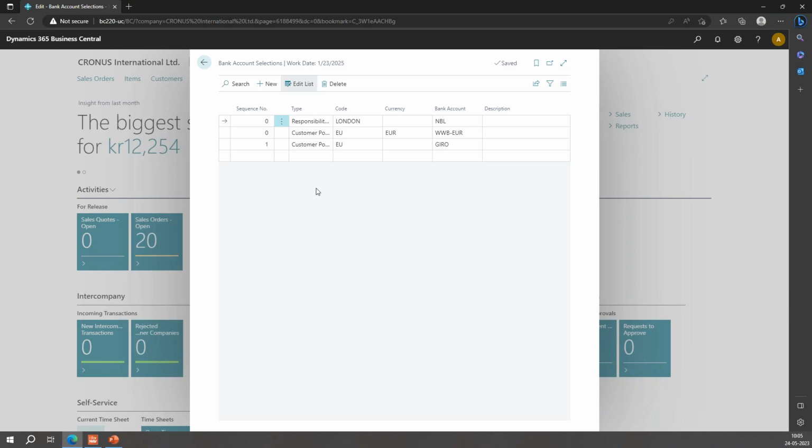When finding a bank account, the system goes through the table in a set order. First by sequence number, from lowest to highest, then by currency, and then by type code. And then the next sequence number, next currency, next type code. And it will stop at the first line that fits the criteria completely. If it can't find any lines that fit the search criteria, it will default to return the bank account information under company information in Business Central.